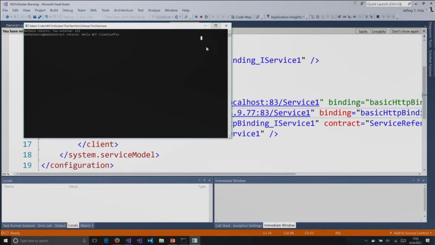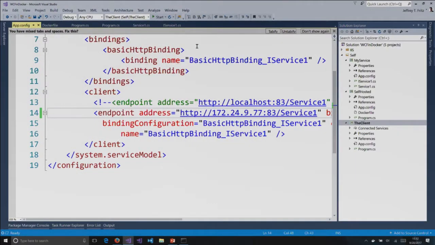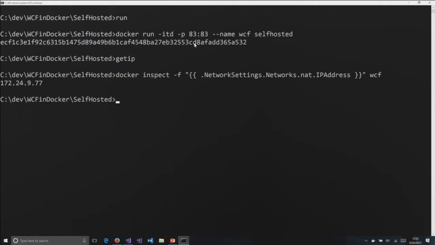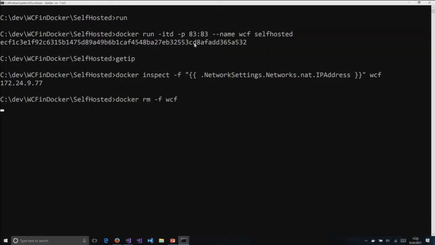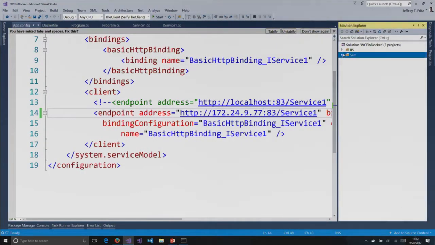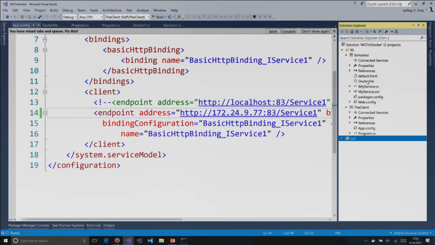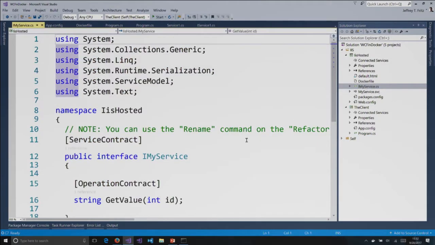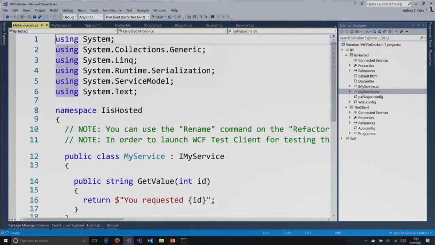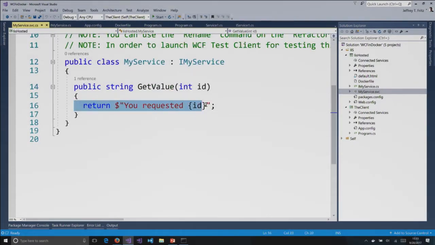Let me show you how we have the same experience for IIS hosted. So I'm going to shut down this instance of my container. So docker rm, and that one's gone. For my IIS container, so I have IIS hosted. It's another very simple service with a get value operation contract. And all I'm going to do is respond with you requested whatever value.